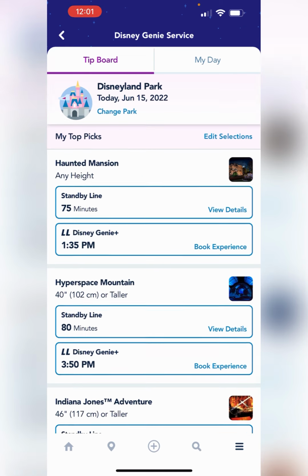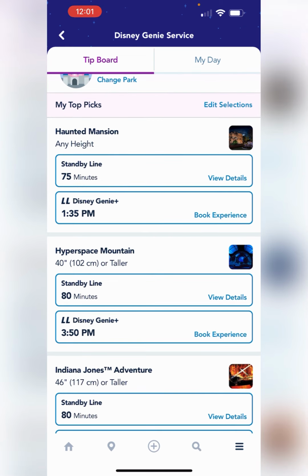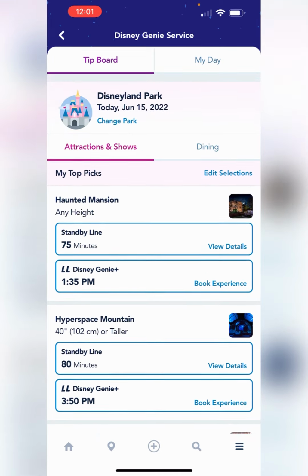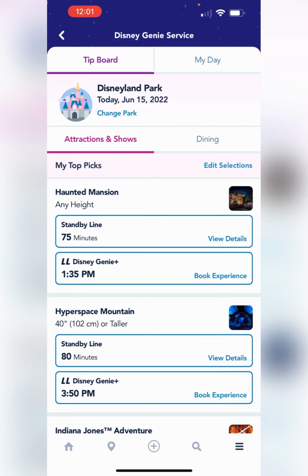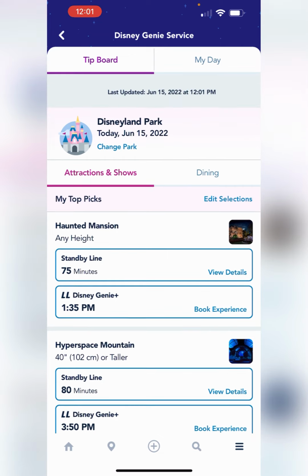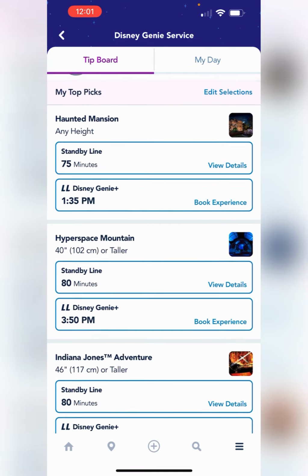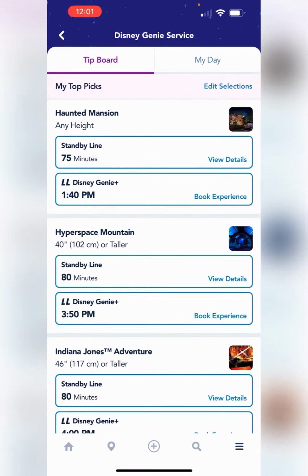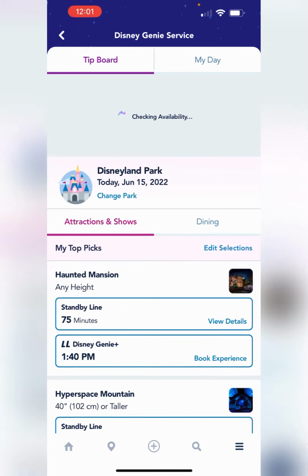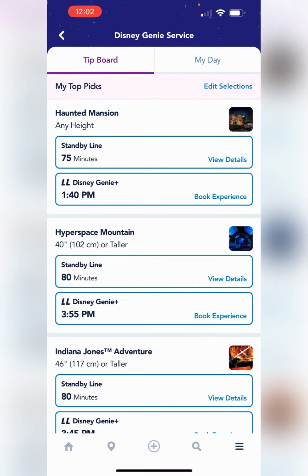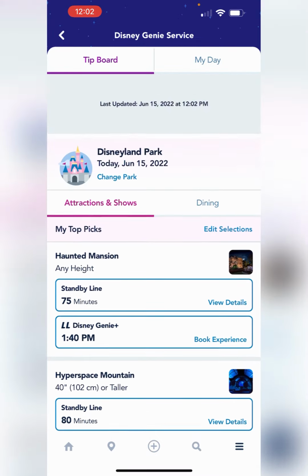So Haunted Mansion's at 1:35, and let's say it's 1 o'clock, or you want to do Space Mountain really badly. One thing that you can do, let's say that 3:50 is kind of far out of the way, you can refresh your page by pulling down on the screen to see if you can get a better time for that Hyperspace Mountain, okay? Oh, there it just dropped down to 3:35 if you saw that. Well, I want to see if I can get it even. Now it went back up to 3:55. But I'm going to continue to see if I can refresh it.